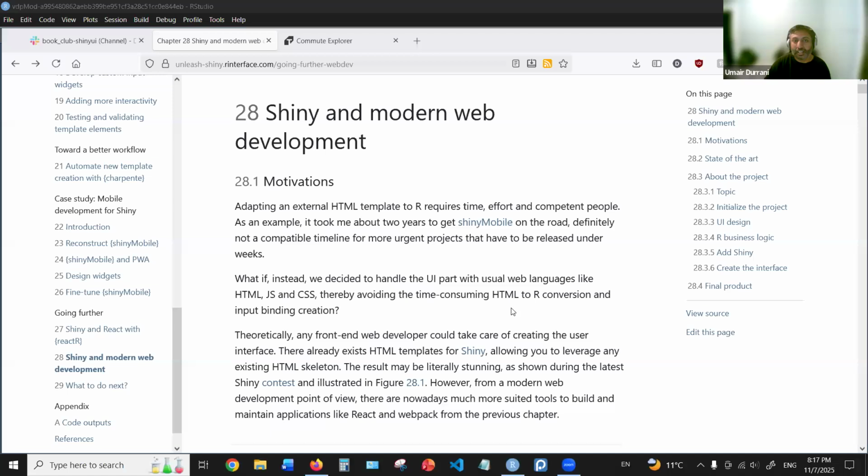All right, welcome back, everyone. Today is our last session for cohort 2 of the Outstanding User Interfaces for Shiny book. And we are on chapter 28. The next chapter after this is very small, so it's part of today's discussion.